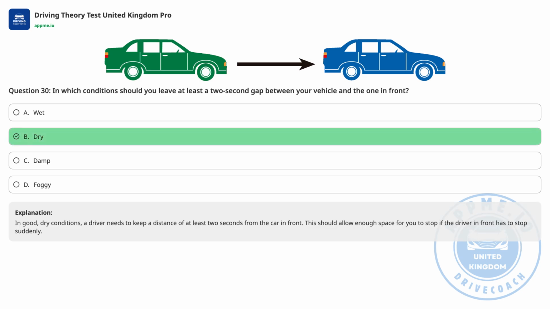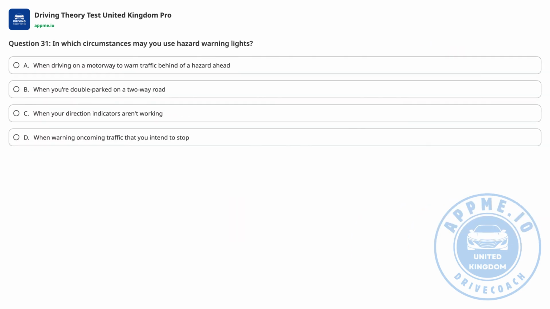The correct answer is B. Question 31. In which circumstances may you use hazard warning lights? A. When driving on a motorway to warn traffic behind of a hazard ahead. B. When you're double parked on a two-way road. C. When your direction indicators aren't working. D. When warning oncoming traffic that you intend to stop.